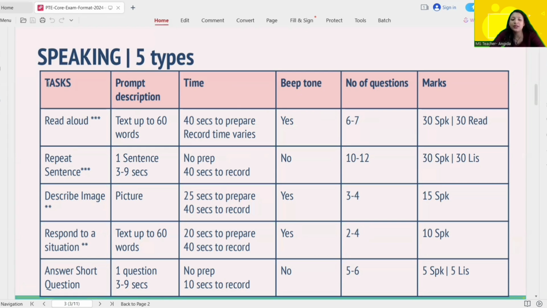So to begin with, read aloud is a question where you need to read paragraphs as clearly as possible and as fluently as possible. You'll get a paragraph up to 60 words. You'll get some time to prepare before you read it aloud. For the recording time, the time varies, so you have to start speaking as soon as the recording has started. Beep tone means a ting sound that you get before you start recording. It's like a signal that you get before you start.